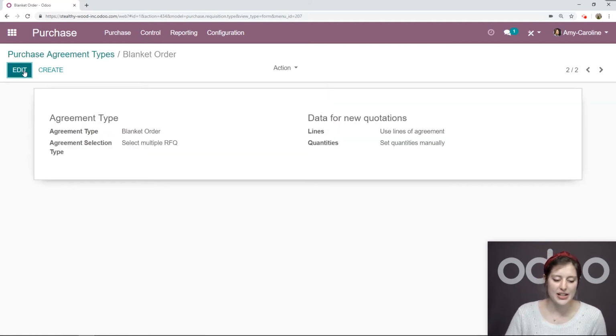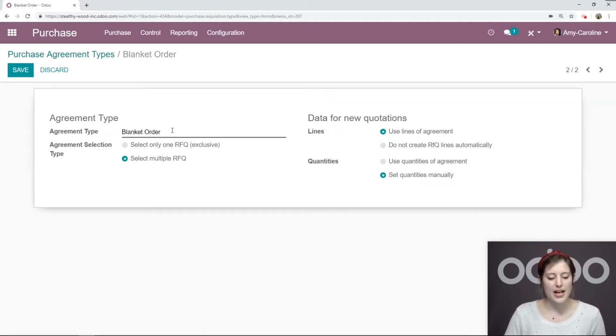All right, we're going to click on Edit. Of course, we have our agreement type, blanket order. We also have our agreement selection type. By default, this is going to be select multiple RFQs. I'm not going to change this. I'm going to leave it the way that it is.